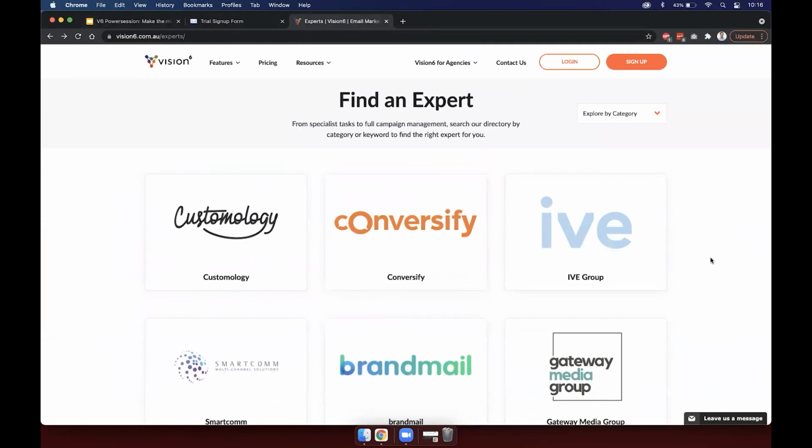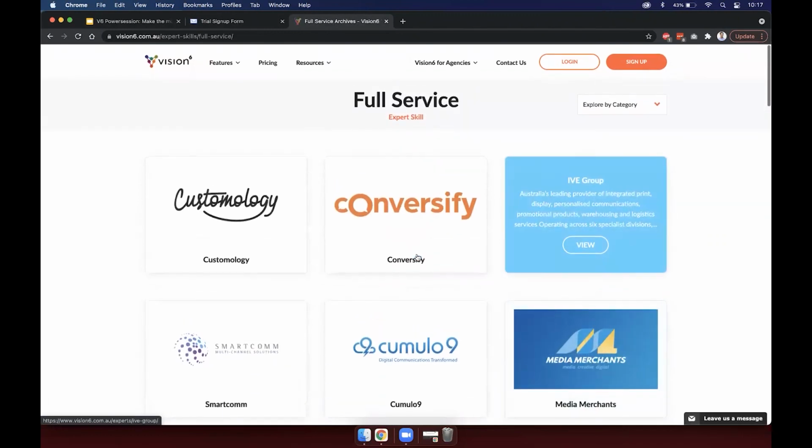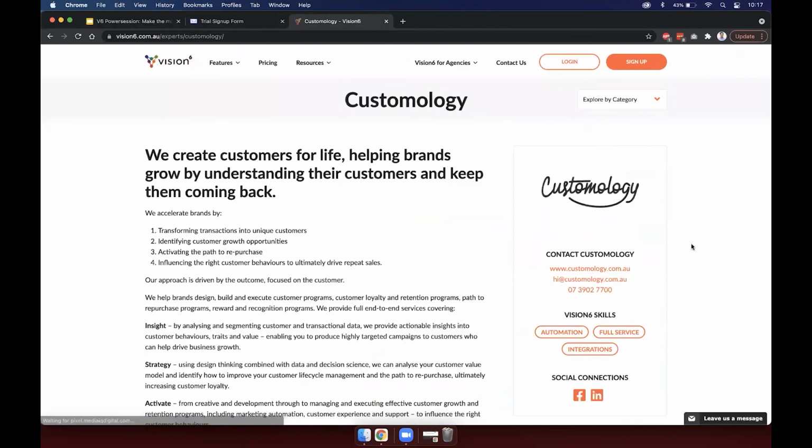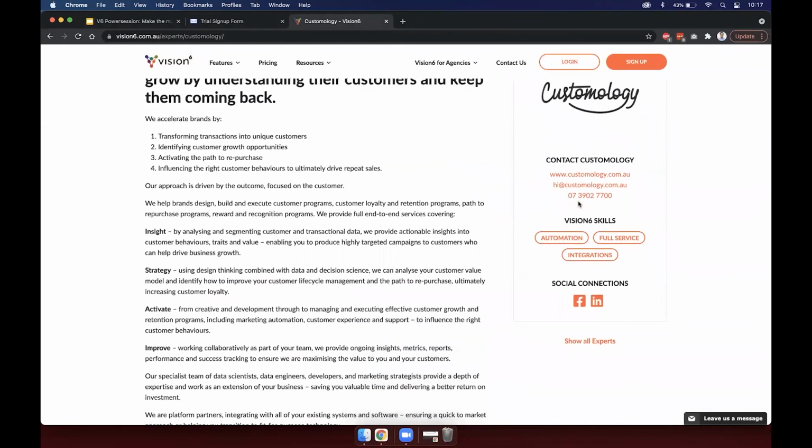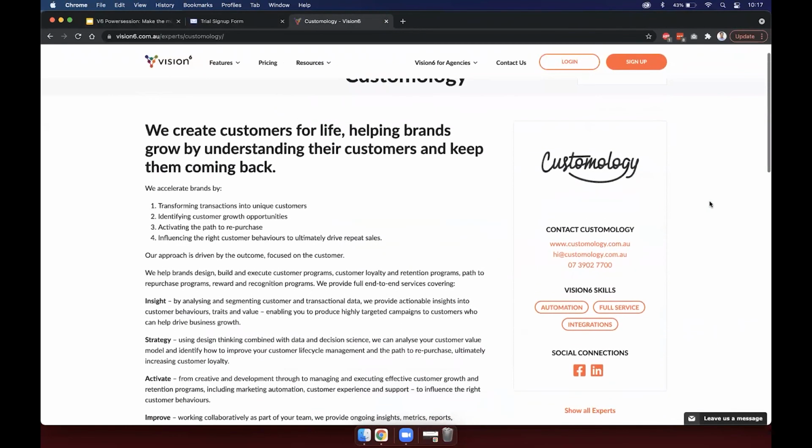So for example, you might have someone who wants to do list management and really have a nicely well cleaned and segmented list. Then by all means, you can come into here and choose a particular service offering, and then it'll come up with the agencies that can provide that service. And you can click to read a bit more about the agency, and then get in touch with them and say, hey, I saw you on the Vision 6 Agencies page.